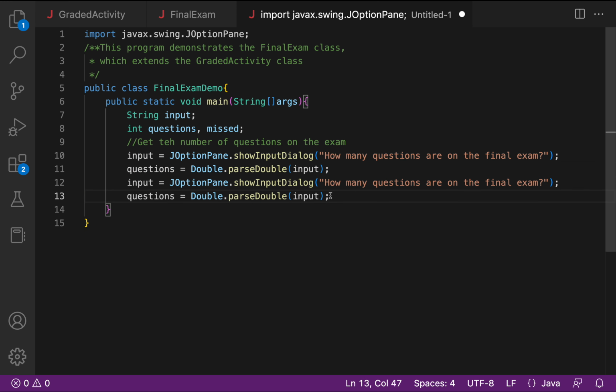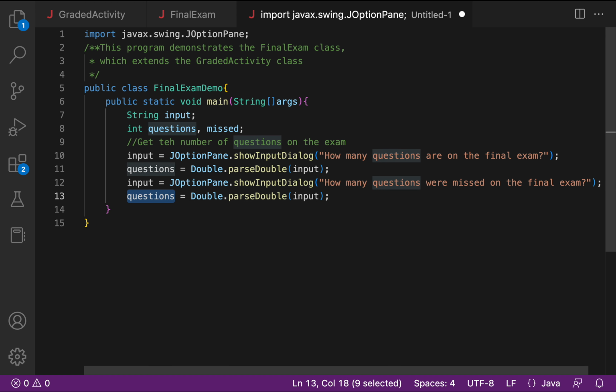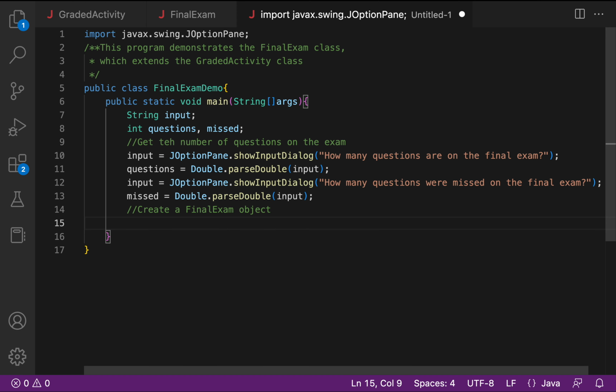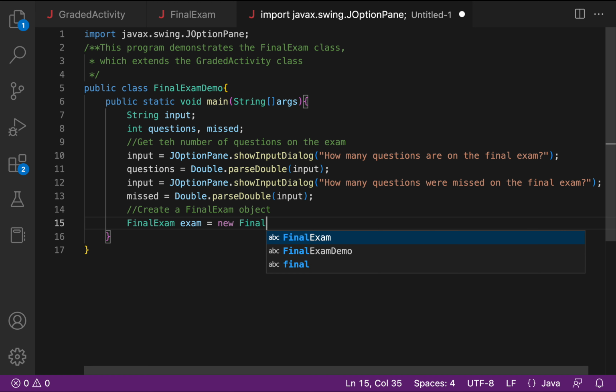Gotta copy this, paste this, and change it to ask how many questions were missed on the final exam. And then we're just going to change this to say missed. And that's it. Now I want to create a FinalExam object. So we're going to say FinalExam, and I'm going to call this exam, equals new FinalExam, passing through our questions and missed into that class.